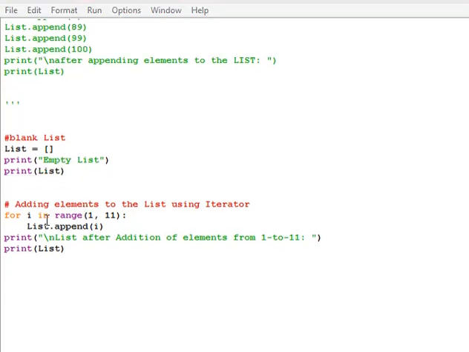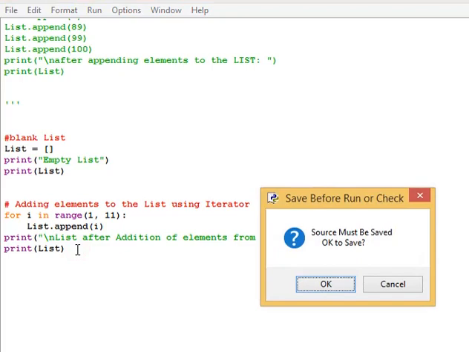In the iterator method I am taking one for loop, for i in range 1 to 11, and in the next line I am writing list.append. I am using the append method of the list and providing the i value. That value will get appended to the list, and finally after this loop gets completed, the final list will be printed. Let's run this program and see.